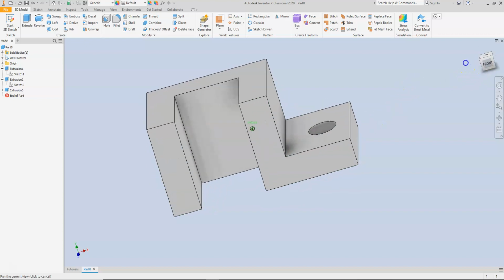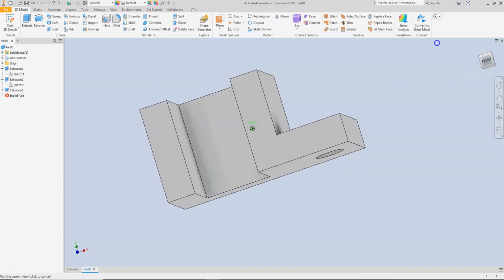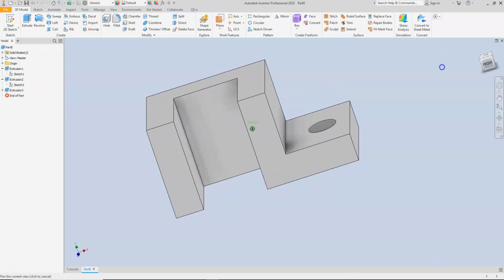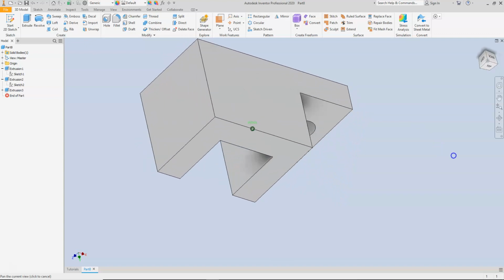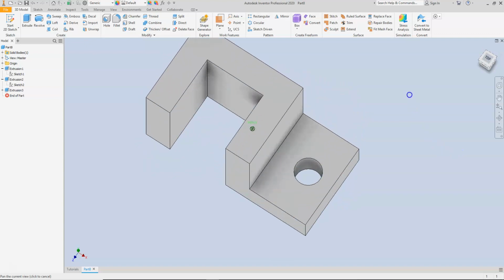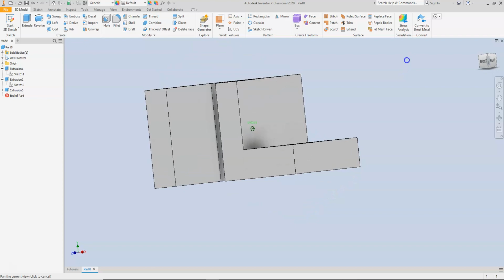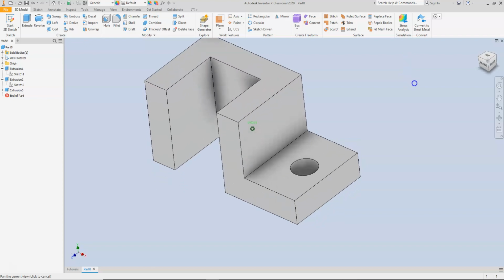You can see that now you have created a hole all the way through, and that is what we were looking for. Use your little cube. I'm just holding down on my button as I look through there and spin that around to make sure that's exactly what I want.